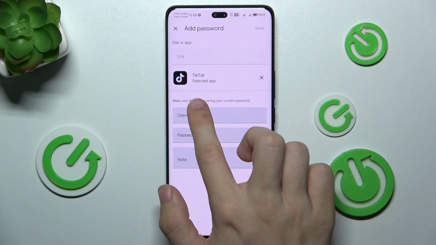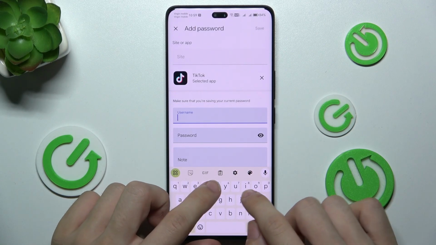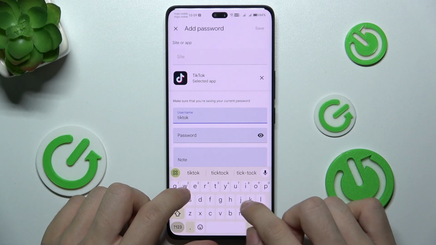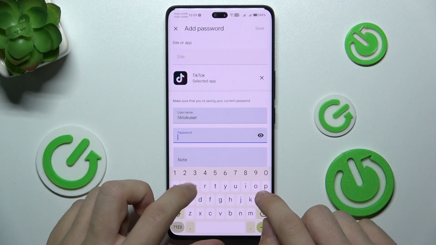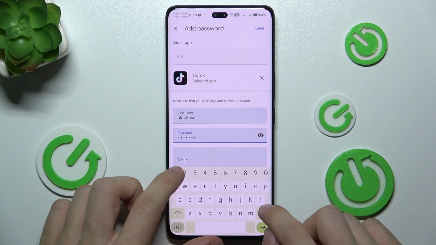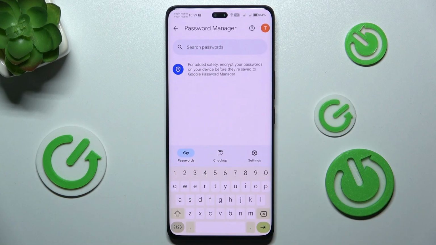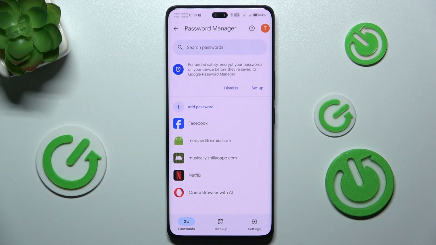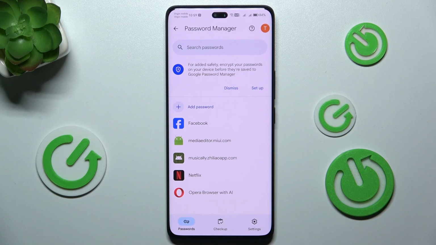TikTok. Enter the username you're currently using for the app. And enter the password. Now press on Save, and this will allow you to automatically log in to your TikTok account. Here your TikTok has appeared.